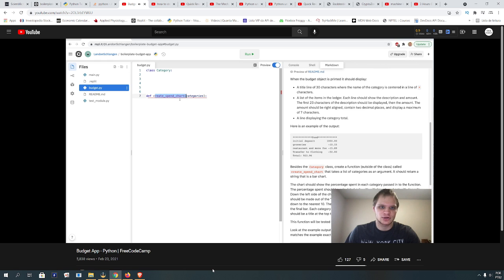This create spend chart is actually outside of the class, and I'm just going to return none for now because I don't know why it's yelling at me. Either that or just put it on top of the class. That should work too. There, now it's not barking.